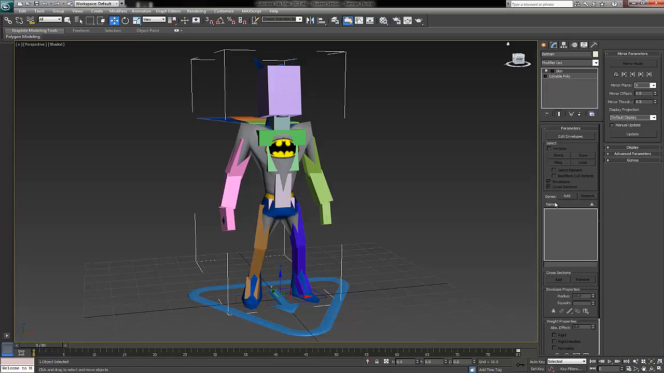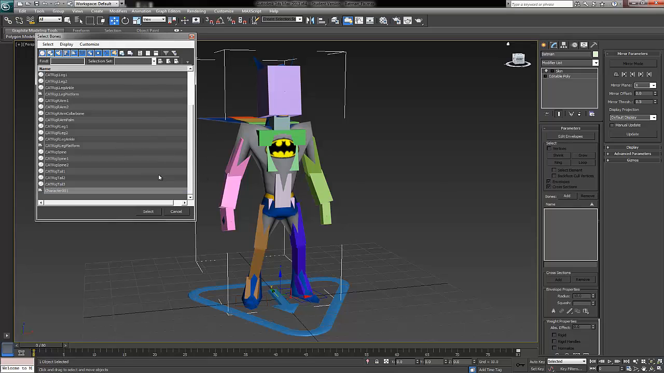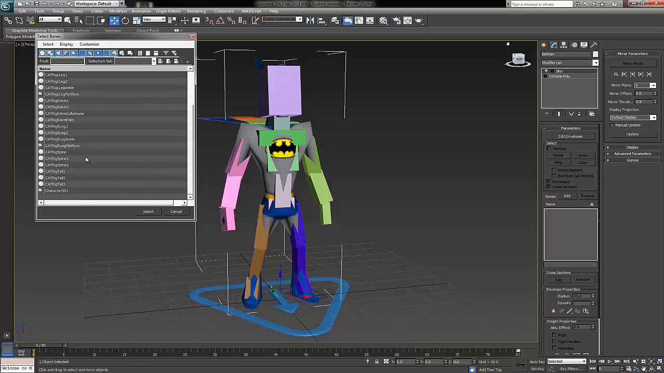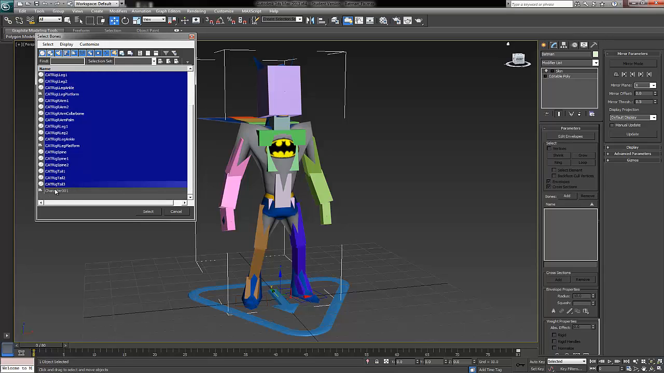You should see a box that says bones and a button that says add, so we're going to click that. We're going to highlight everything in the tab, all our cat bones, except character 001, because that's the parent at the bottom, and then click select.